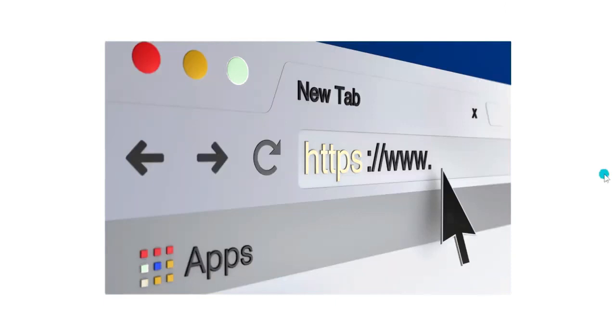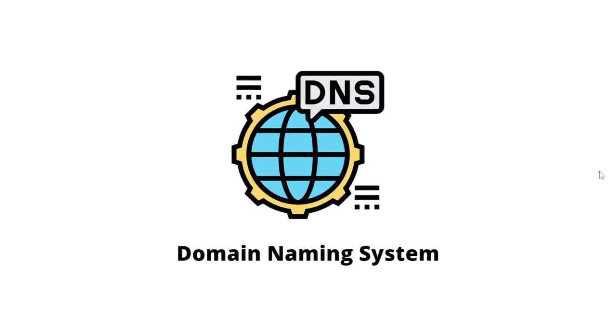The last item is the most important one. Without it, all computers on the internet would be lost. It's called DNS, or Domain Name System. Now what DNS does is match all human-readable domain names with computer-readable IP addresses. It's a lot like the address book on your phone.